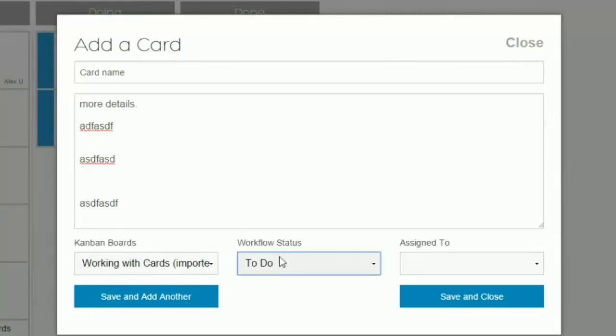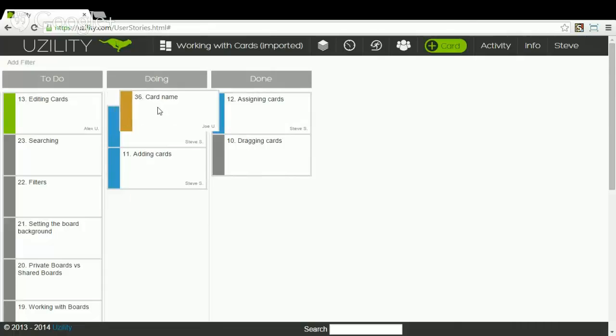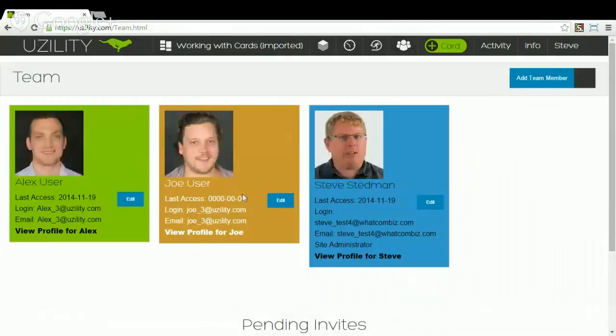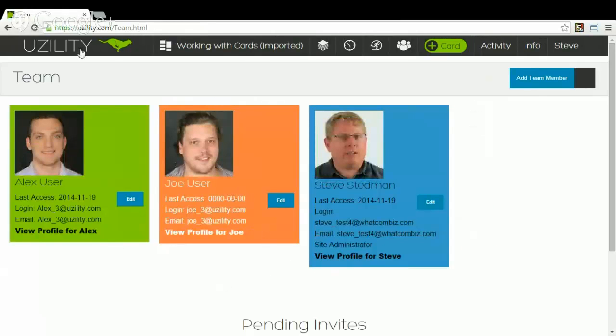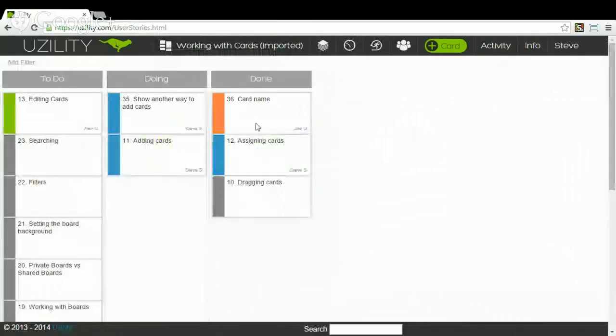You can put it in any of the workflows. So I'm just going to put this one in the doing column, and I'm going to assign this one directly to Joe. Save the card, and it popped in right here, and that off yellow color is Joe's color there. You know, I don't really like that color very much for him. So I'm going to go back to the team page, edit Joe, change his color over to mango. That one stands out quite a bit better. So it's that easy to quickly change what the cards look like.